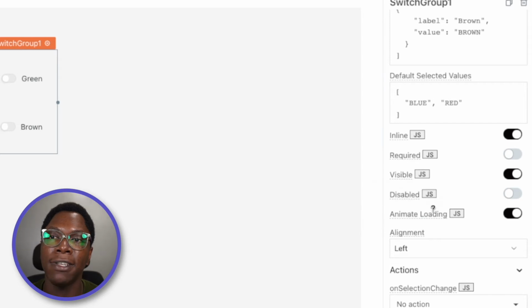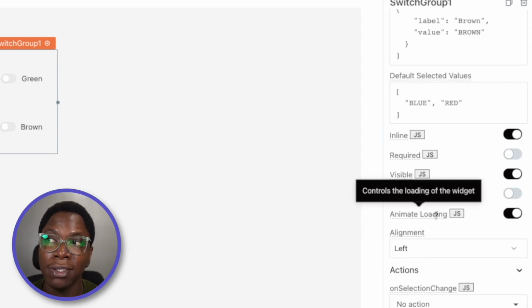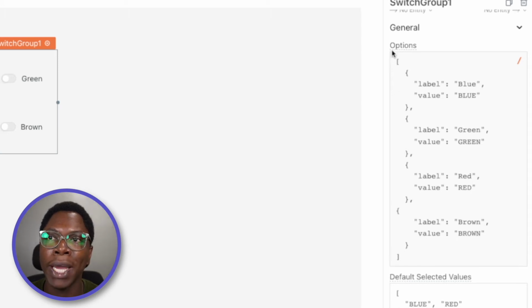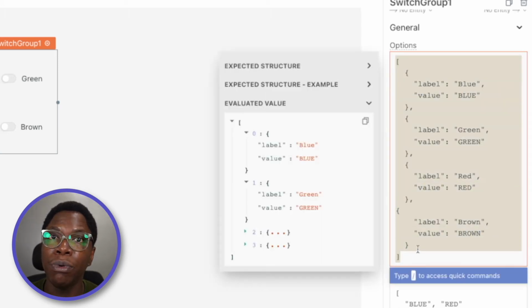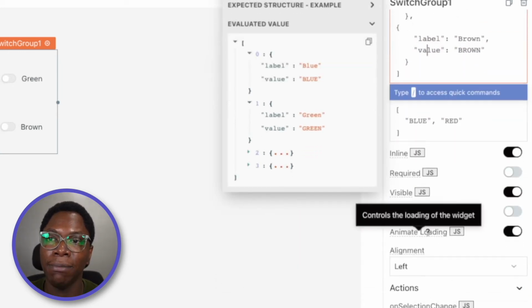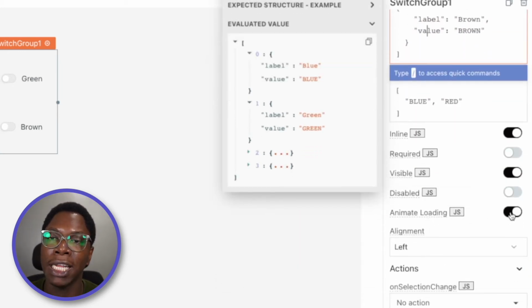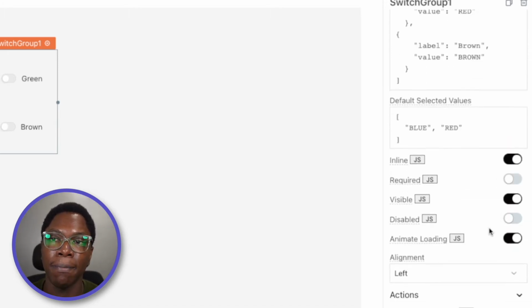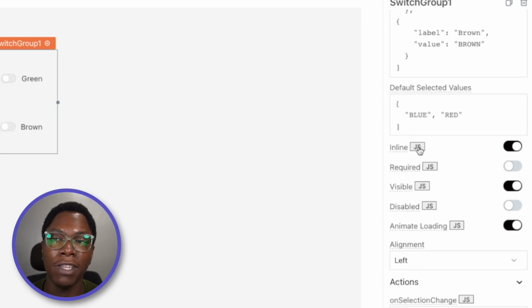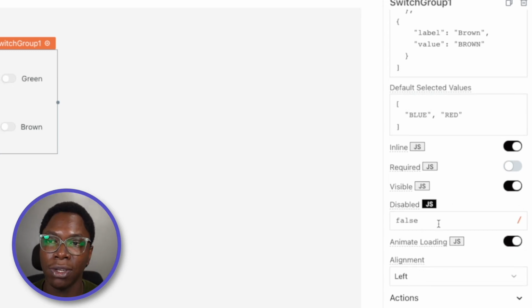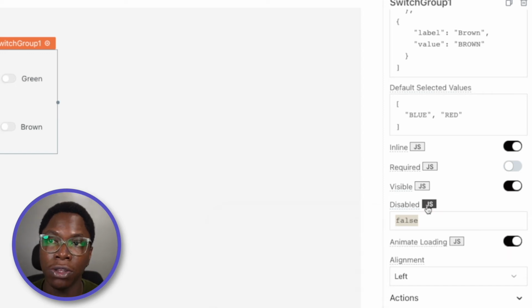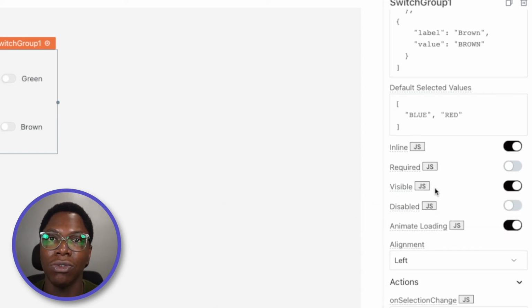And you have the property for animating the loading state of the widget. This is specifically designed to be used when you have the options being pulled from an API call or a DB query. During the load time, you can choose to show the loading animation, or you can choose to turn this off. Whatever you fancy, you have the ability to do that. And for all of these properties, you can write some JavaScript to return either true or false to turn these properties on or off.